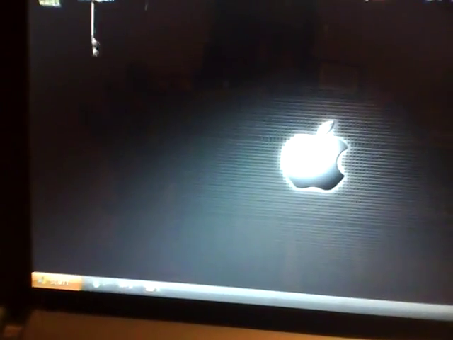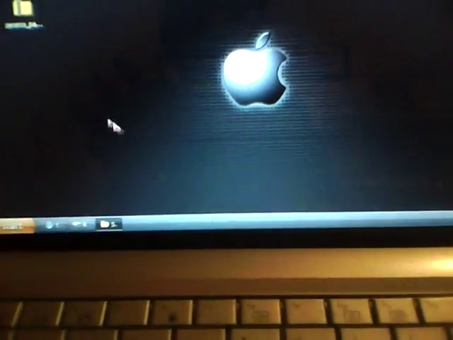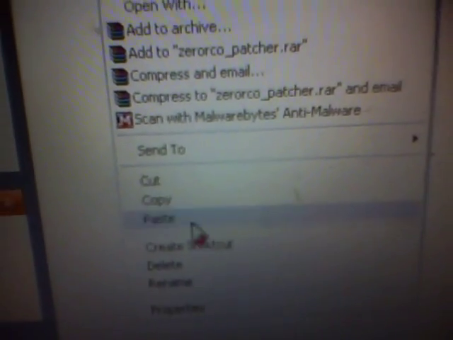Then you want to download the zeroRCO patcher from the link in my description, and extract the files. It shouldn't take too long, maybe 5 minutes, maybe even less. Here we go. Once you extract it, you get this folder, and inside it you'll have this. You want to copy that into your SEPLUGINS folder. As you can see, I already have it here, but you can just paste it or drag it in.